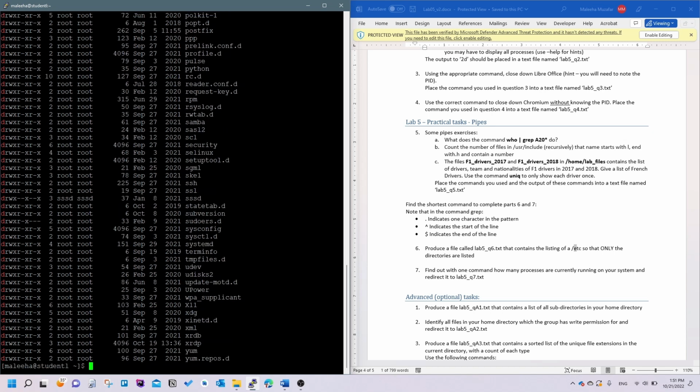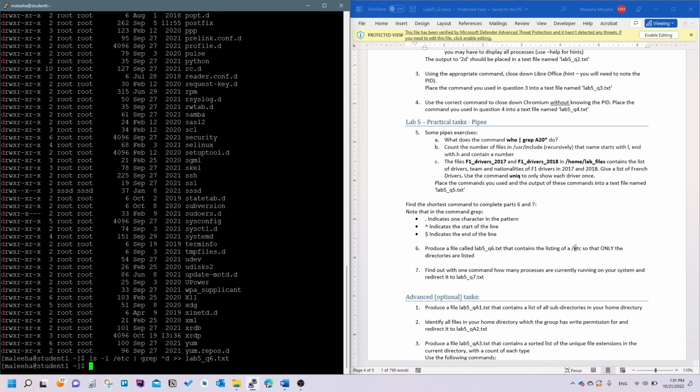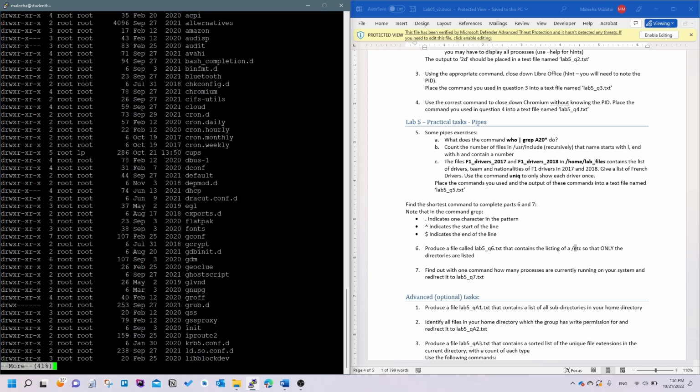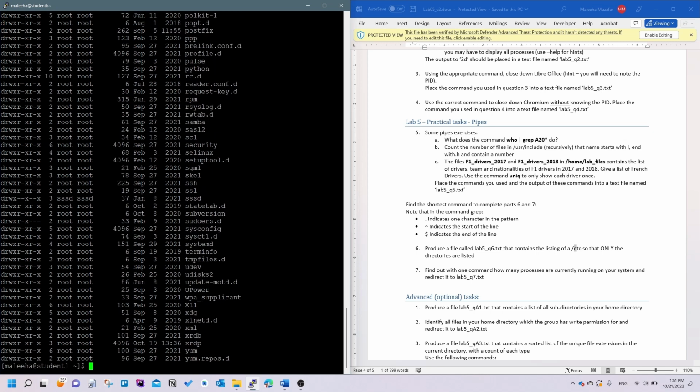Now you have to produce a file that contains a listing of, okay, I think that's done. You just have to redirect it to lab5q6.txt. Okay, and if you say more lab5q6.txt, it will show you the same thing. Okay, good.